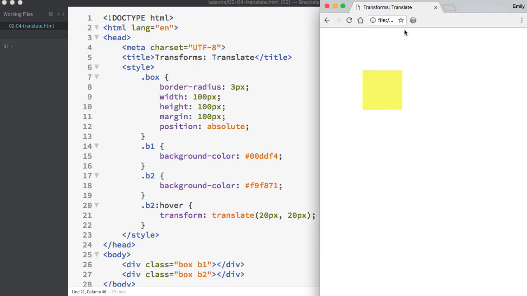If I save this and refresh the page, when I hover over, you can see that the yellow box moves 20 pixels to the right and 20 pixels down. And then we can clearly see the blue box behind it.